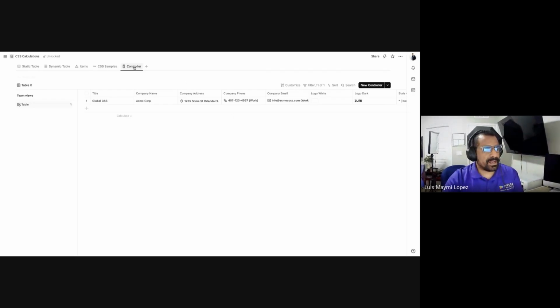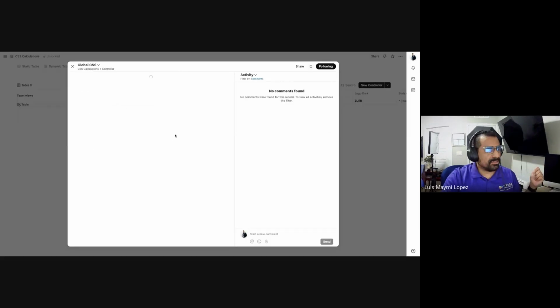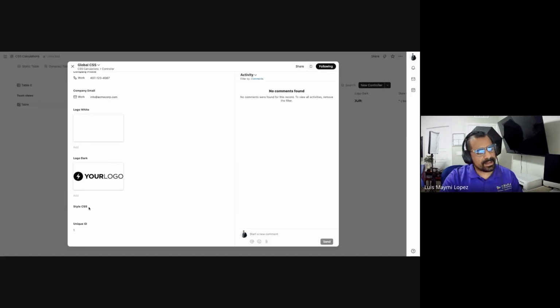So I created this called controller. I usually use this controller app for everything. I use it as a reference, put all the stuff here, and then call one specific record somewhere else. And I call it the controller. So this one is called the global CSS. So in this one, we got something simple, like the company name, company address, phone, email, the logo white, which is this one, logo dark, and then this calculation that is called style CSS.